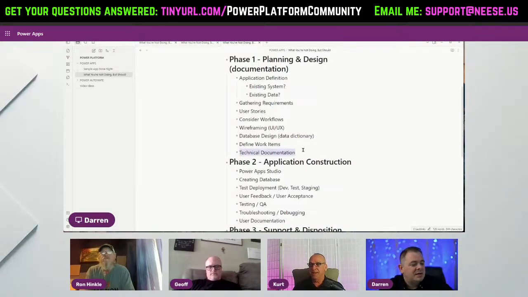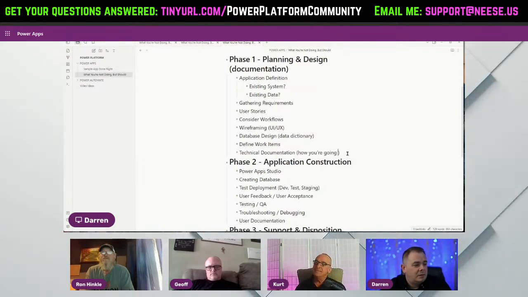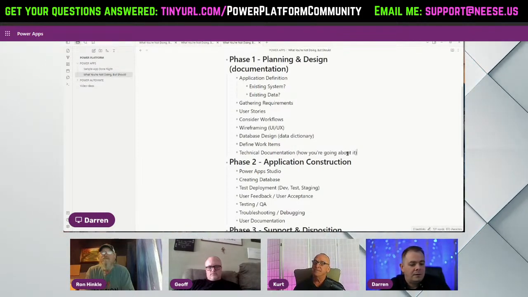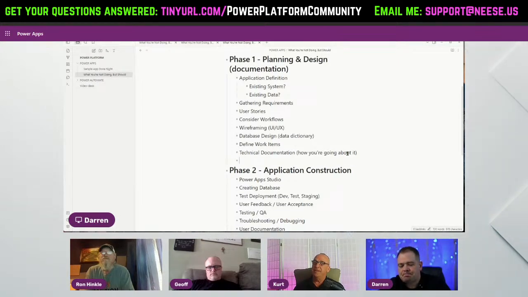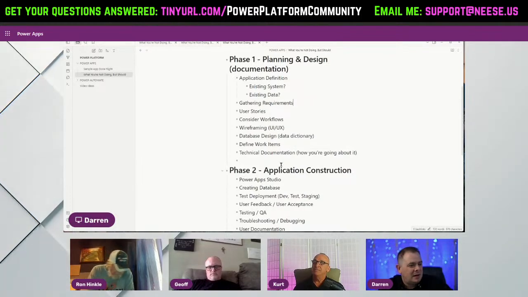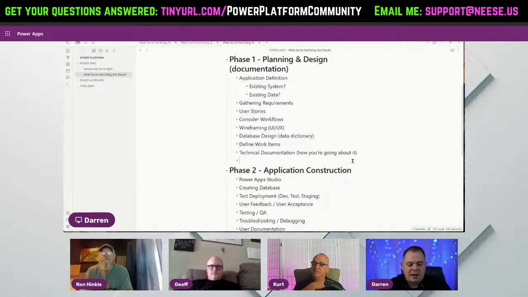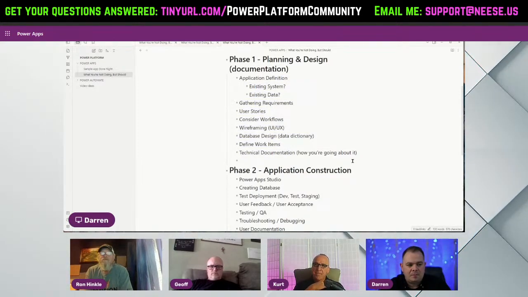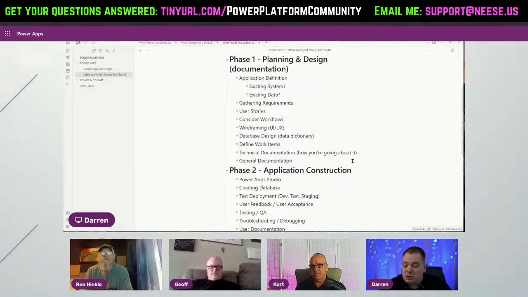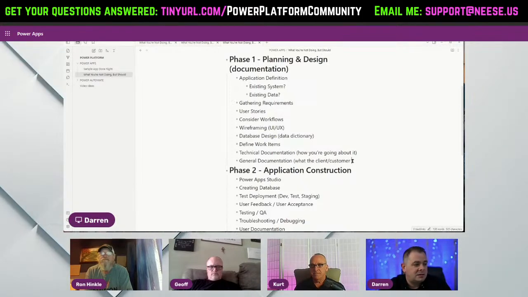So I have technical documentation here, but let's say we've got, this is pretty much how you're going to go about it. But what about, it's almost called the requirements documentation. And as you go through it, it just becomes a part of that. But you have the general, so this isn't user documentation of how to use the app. This is what the client or customer is getting.